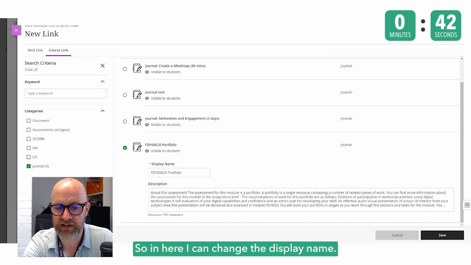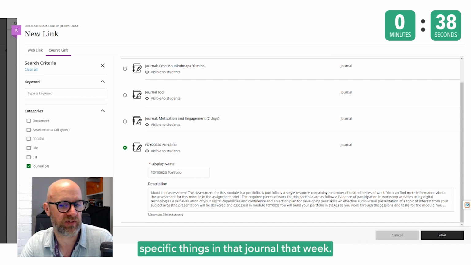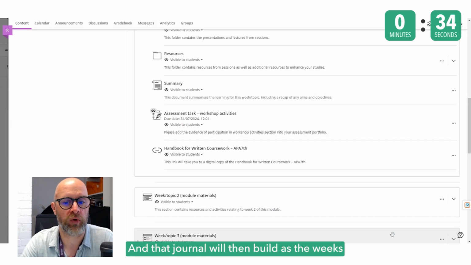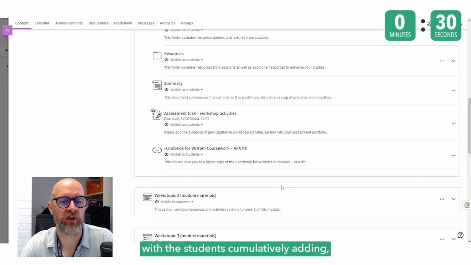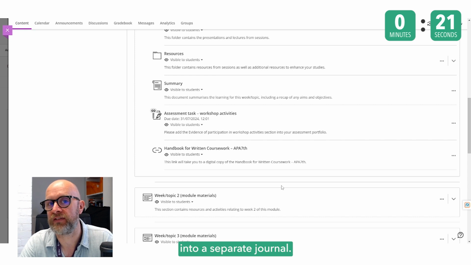So in here, I can change the display name, I can change the description to ask them to do specific things in that journal that week, and that journal will then build through as the weeks go through, with the students cumulatively adding entries to their journals rather than adding each entry into a separate journal.